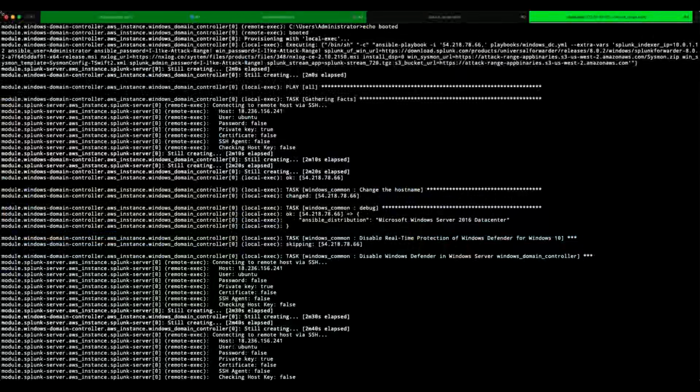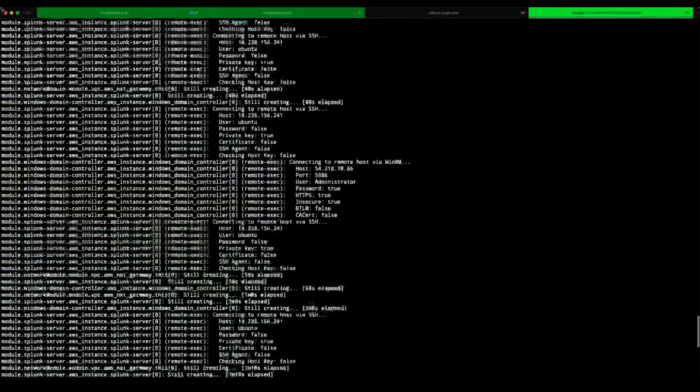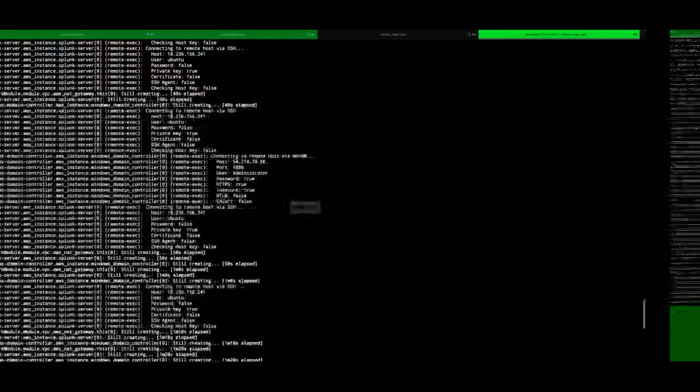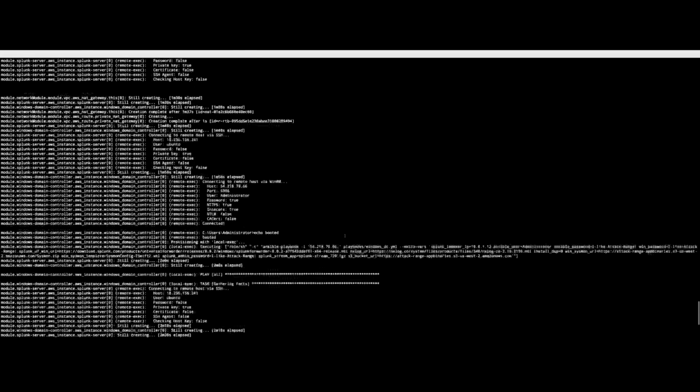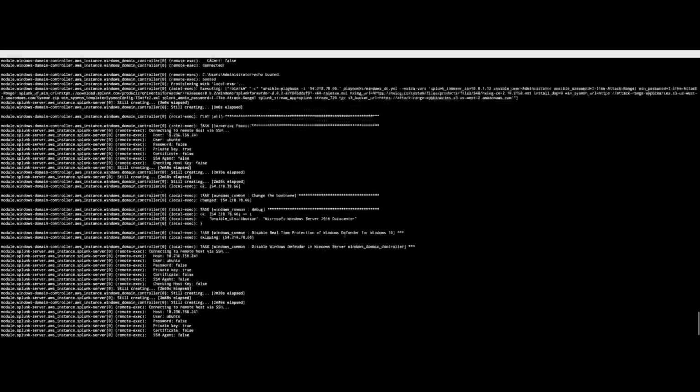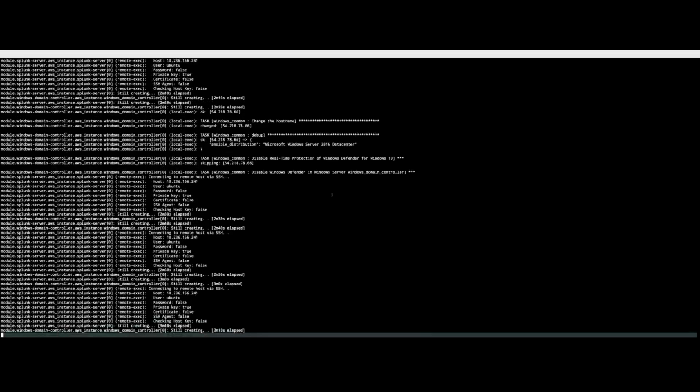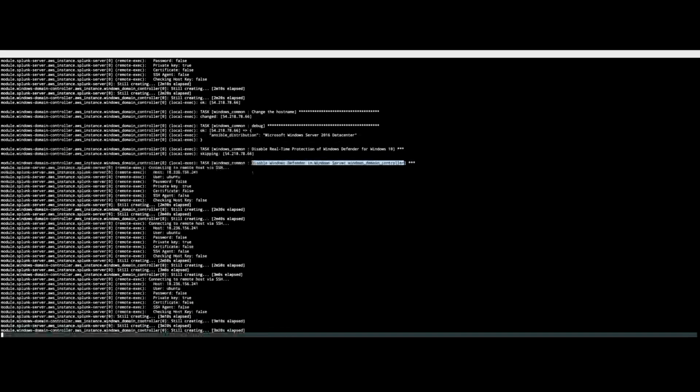Let me see. Is that a little better, text-wise? There you go. So it's coming up. You see that's disable Windows Defender. We disable Windows Defender because sometimes when you're emulating certain stuff, you don't want your endpoint protection to get in the way. But you can go in there and turn it on yourself.